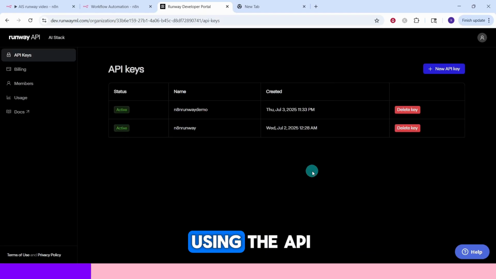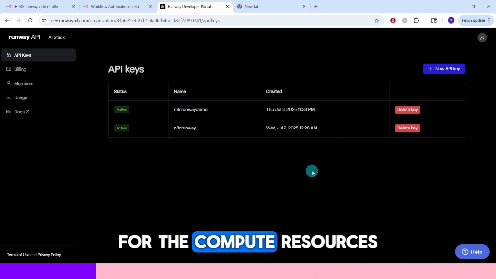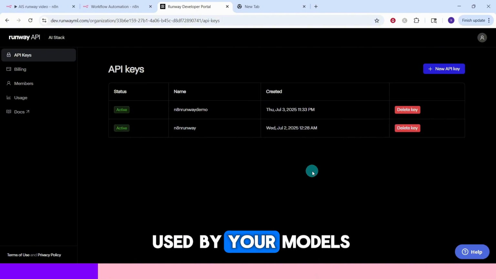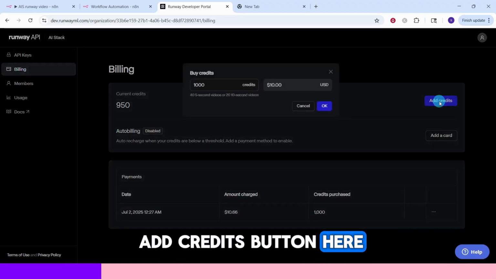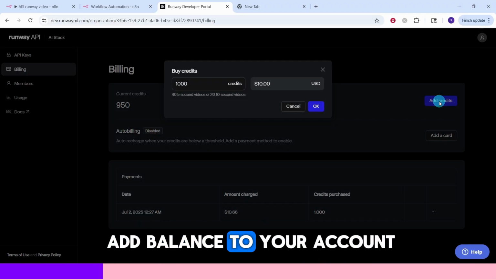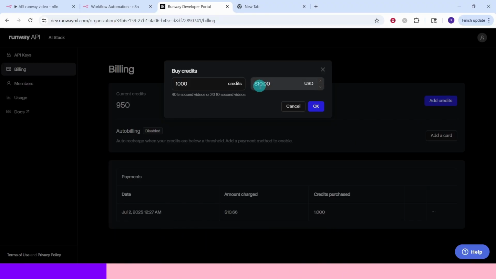Before you can start using the API, you will need to add credits to your organization. Credits are used to pay for the compute resources used by your models. Click on this billing tab here and click on the add credits button here. Follow the prompts to add balance to your account. A minimum payment of $10 at 1 cent per credit is required to get started.